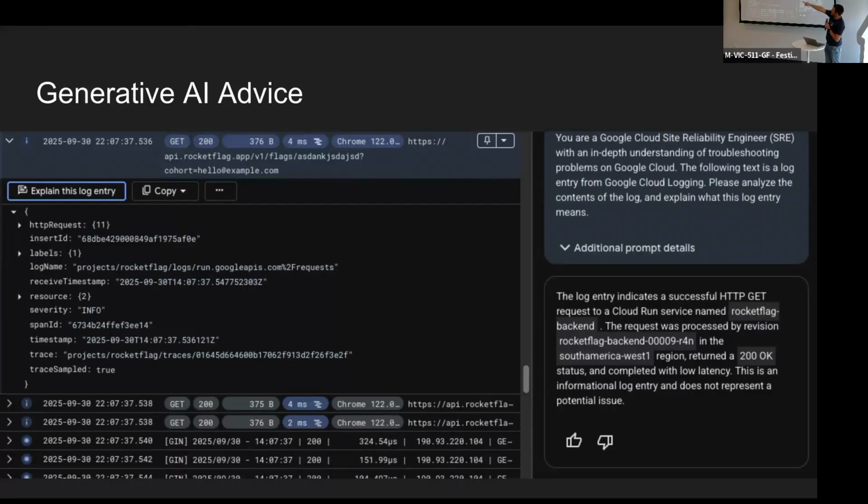But you can look at the log information at the top there. So you can see that the request was a GET, status code was 200, it served 376 bytes, and it was served in 4 milliseconds, and it was from using that Chrome browser version number. So that's kind of nice stuff that you can see.